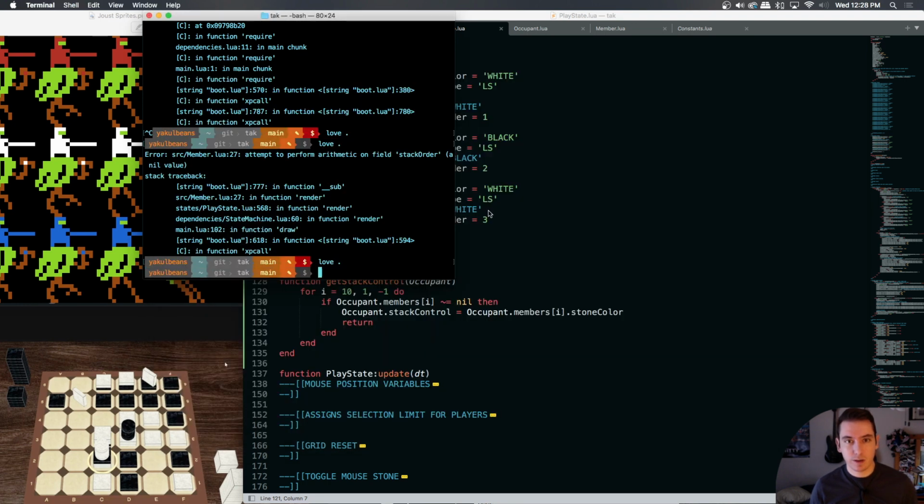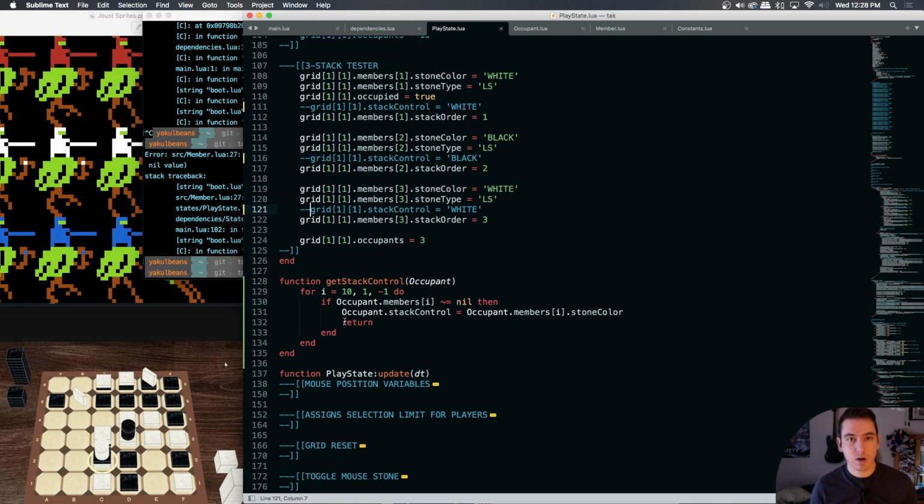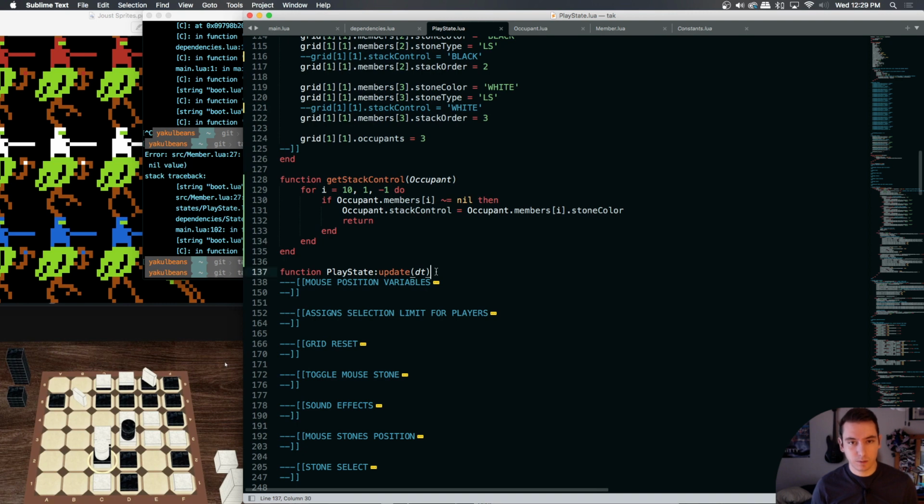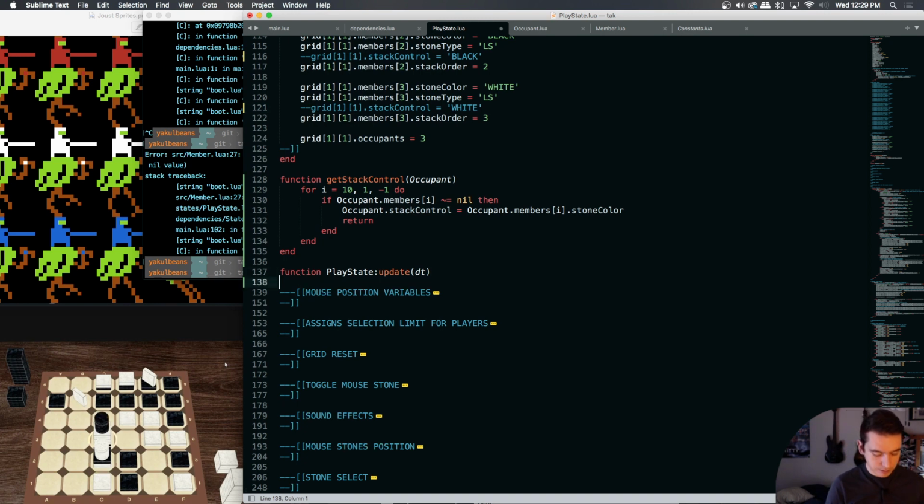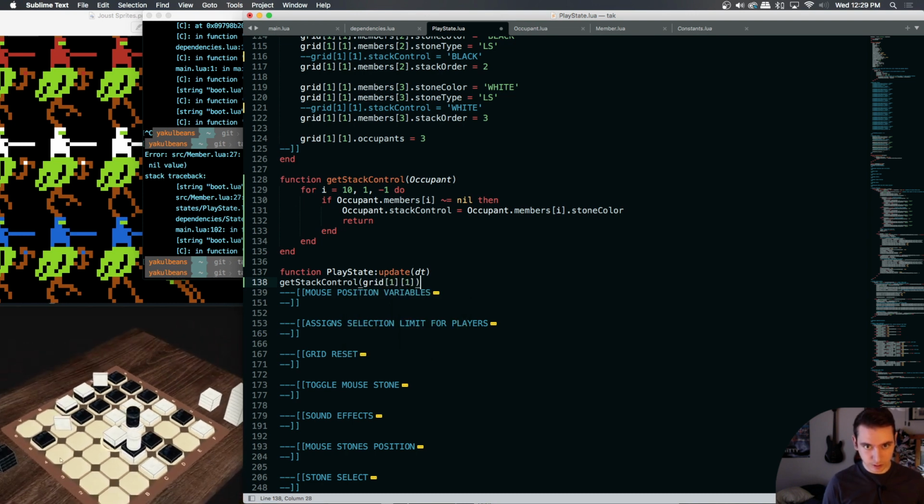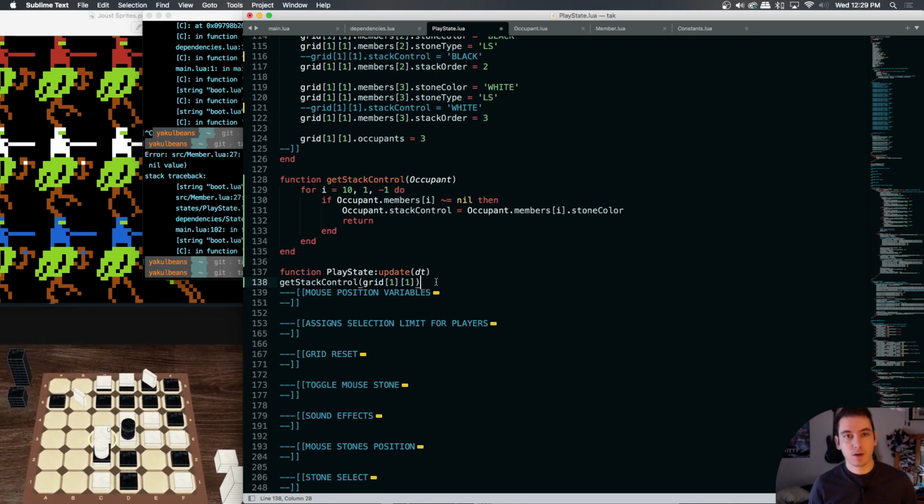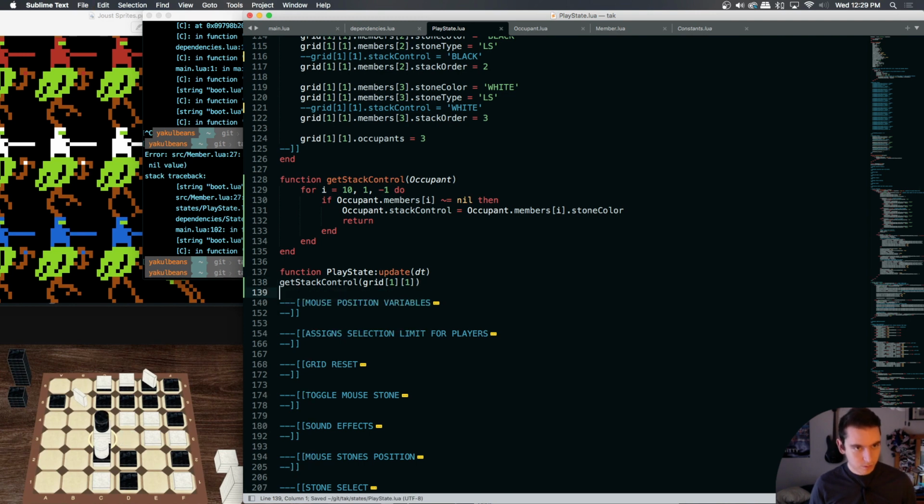So now I'm going to try to run this function, getStackControl, on our grid 1-1 and see if it works. So in our update function right here, I'm just going to say, by the way, run your getStackControl function on an occupant, and the occupant I want to run it on is our grid 1-1 explicitly, which is an instantiation of an occupant type. And that occupant type will have a members field, a table of members, so it should be able to run this. So let's see.